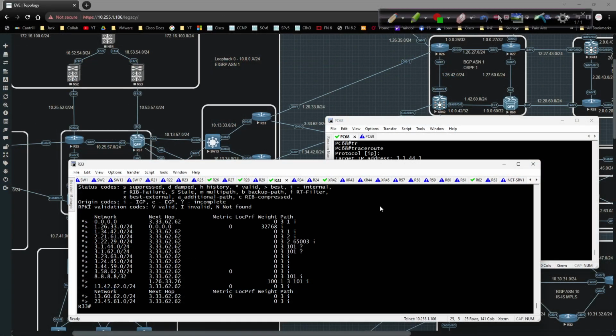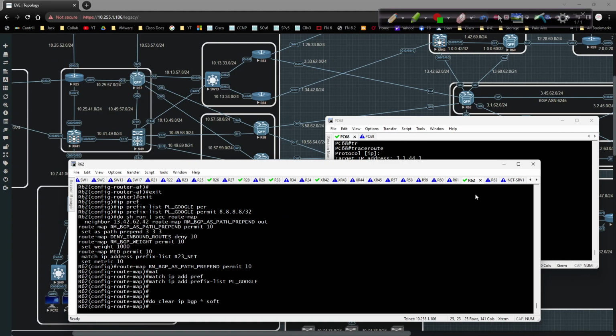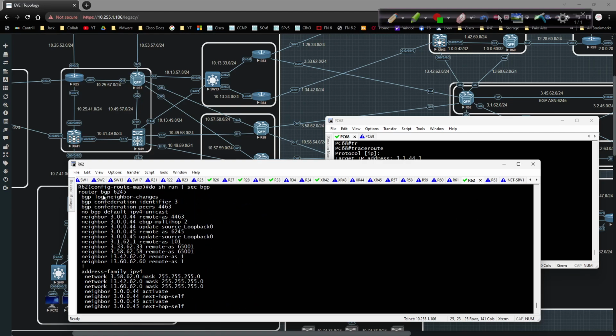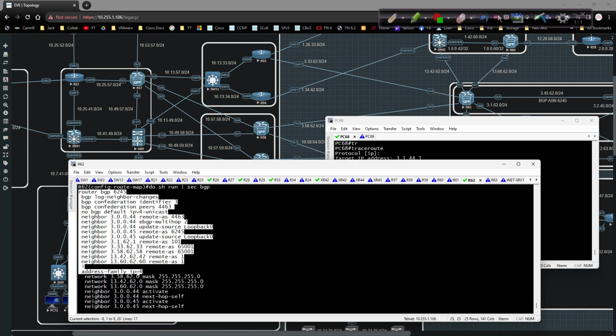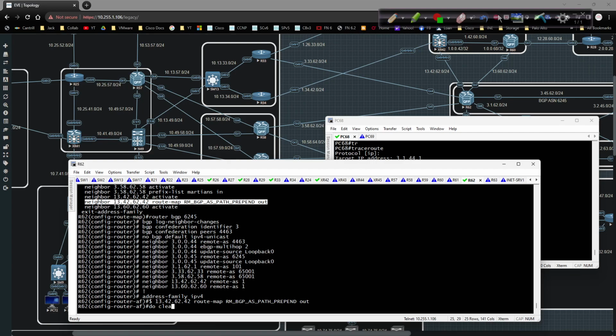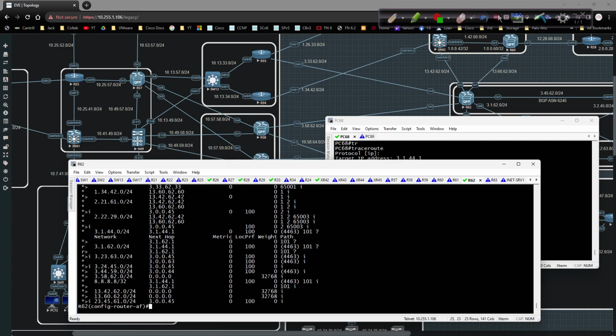Now I need to go back to 62. I don't think I removed it. And do show run section BGP. Yeah, I didn't actually remove it. I need to go back to here. And let's go to here. And we're going to say no, and we're going to pull this route map out. I forgot to do that in the previous video. So do clear IP BGP star soft, and do show IP BGP. So that should clear that.